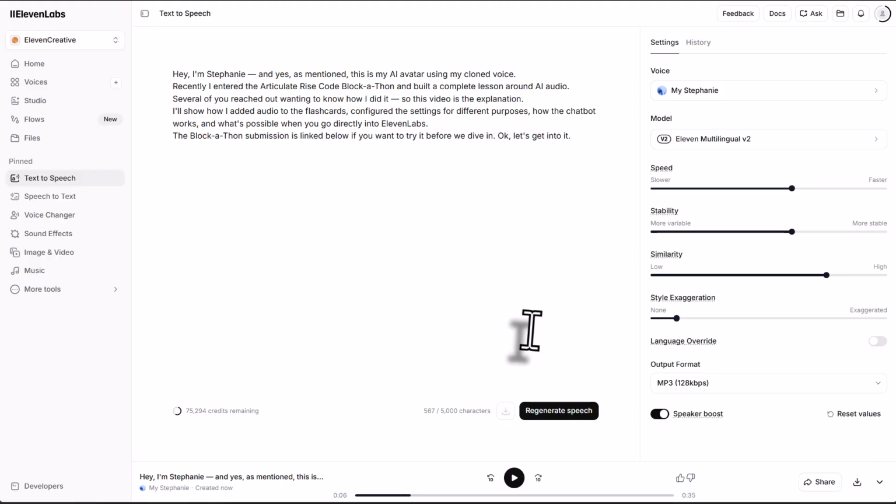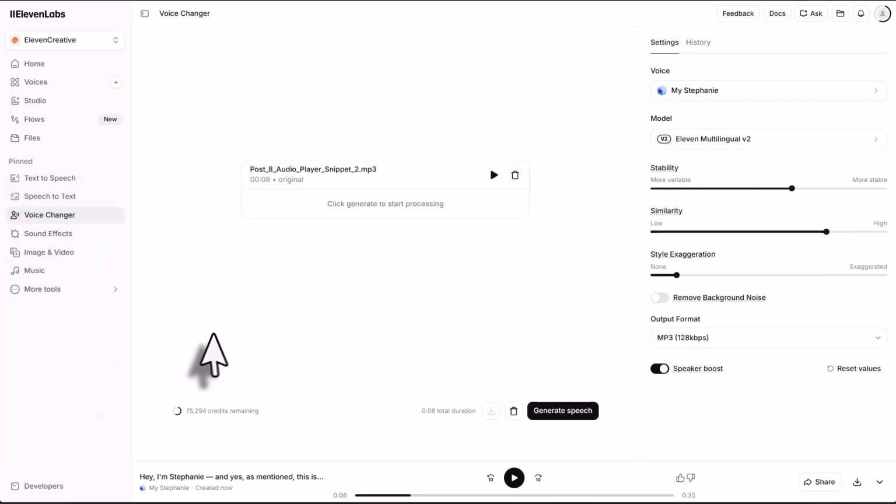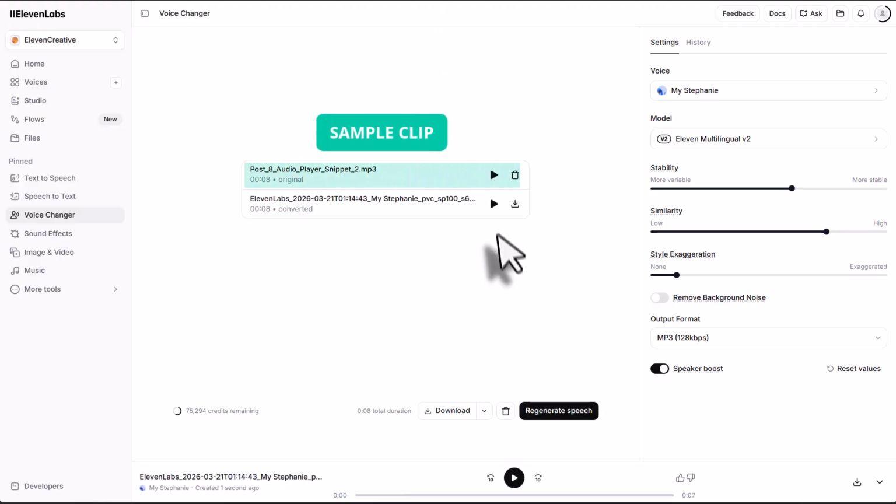Several features in ElevenLabs don't exist in Articulate products. For example, speech-to-speech. I'll upload a rough recording of myself with specific pacing and emphasis, the way I'd naturally deliver it. ElevenLabs uses that sample to guide the output.